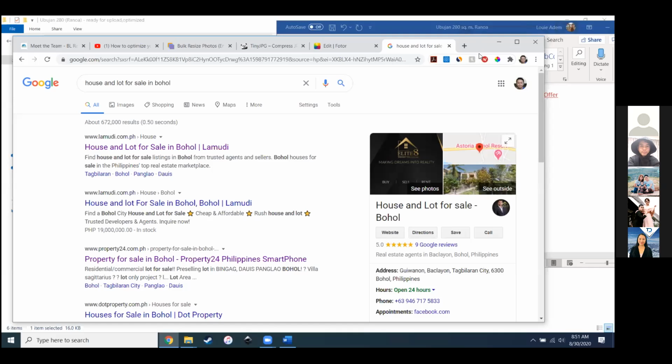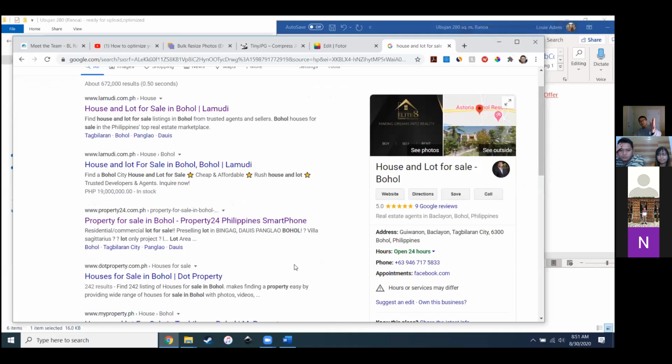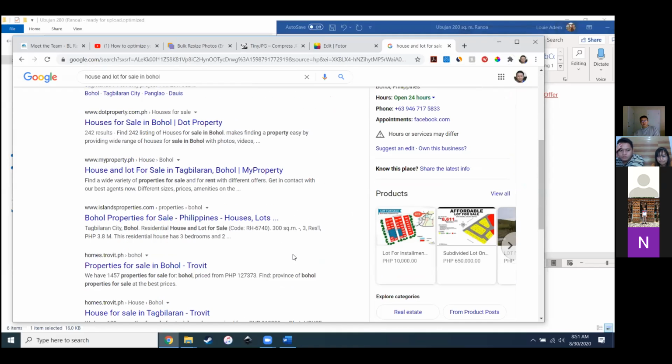You're competing with a lot of websites, and Google would choose whichever has the better content, the better image, the better optimization. Google is trying to make the client happy by giving him or her the right information on the first page. Those that are not very nice or lack optimization are on the last pages of Google.